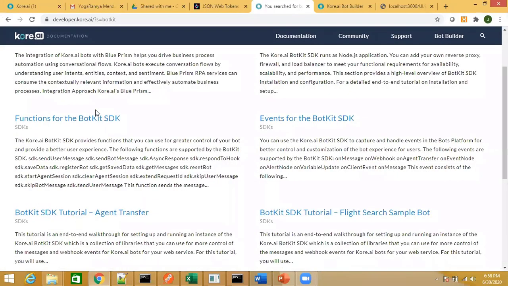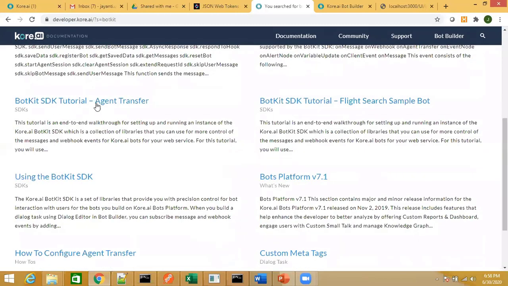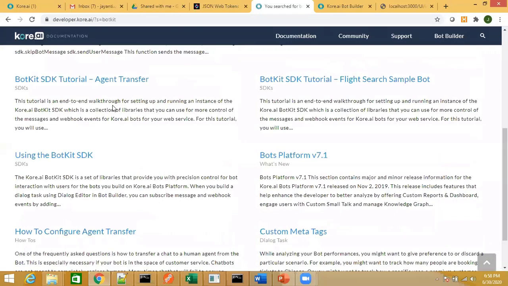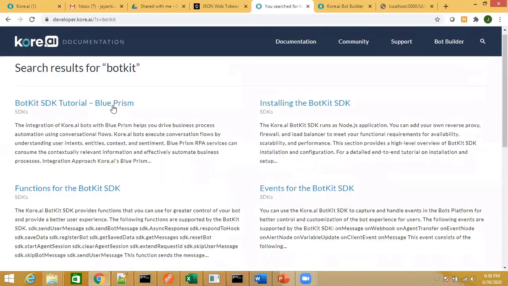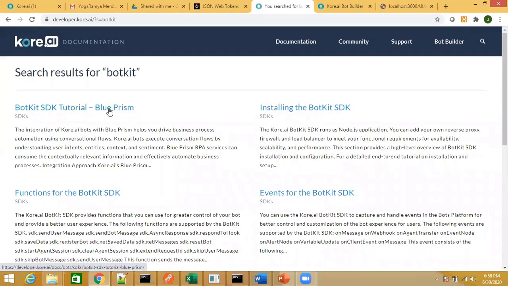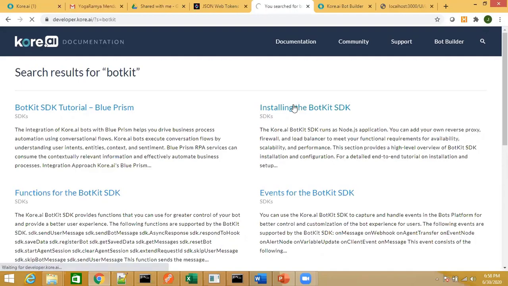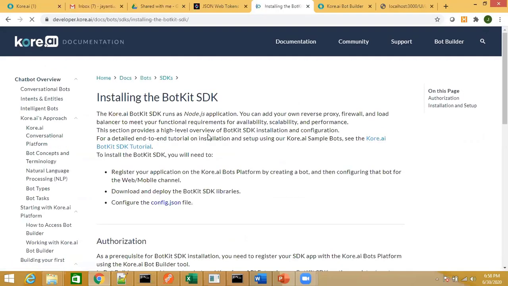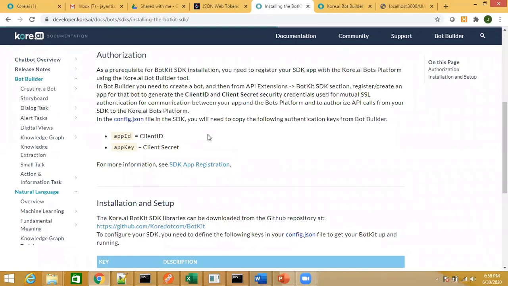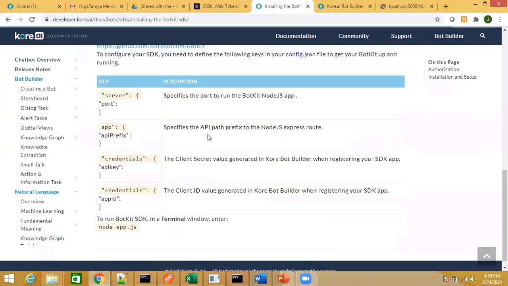Okay, you can see that over here. If you want to go in for agent transfer, you can see that over here. So there are different use cases also which are given. You can follow these use cases to see how you can use your BotKit. But before that, click on installing the BotKit, and this document will give you a reference of how to go about with the integration of the BotKit.